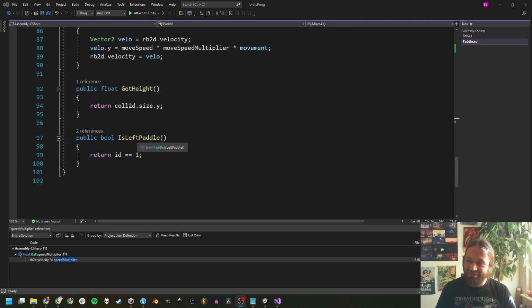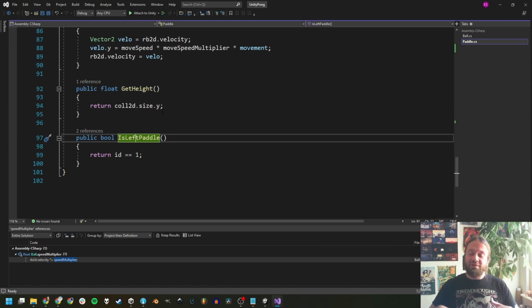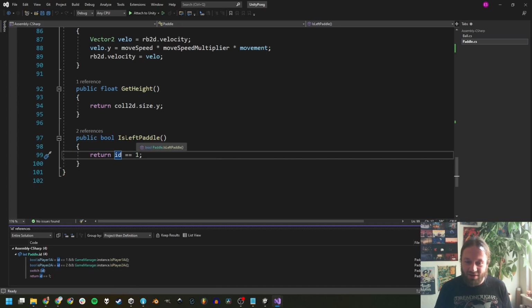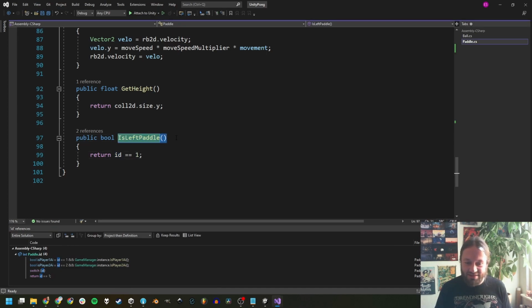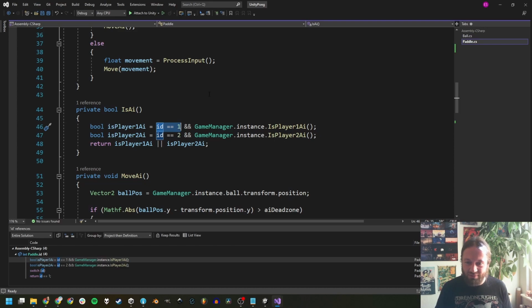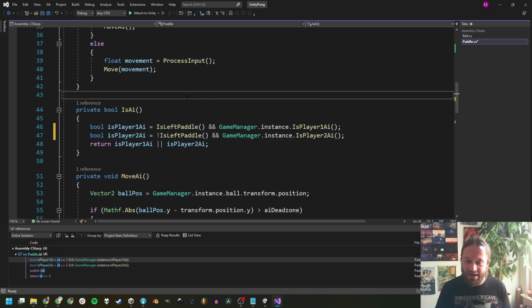Next up is this little method here on the paddle script, IsLeftPaddle, and we wanted to replace everywhere where we compare the IDs with this method so it's all in one place. So we can check by right clicking on the ID, find all references, and see where this ID is used. So we have it up here in the isAI script. We can replace this ID equals 1 with our method, and this ID equals 2 also with our method, but negated. The exclamation mark before it means it's negated.